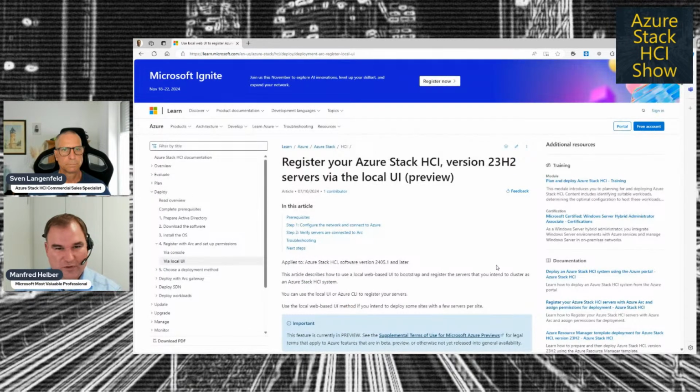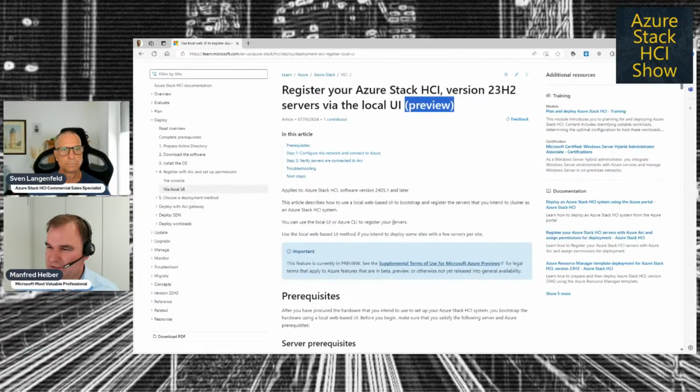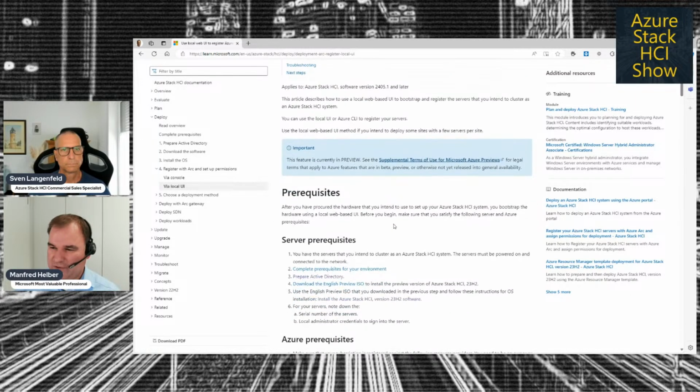So this is already documented, but it's still in preview. So for me, it worked very fine. I already did several deployments with this local UI because it saves so much time. But it's your decision if you do it in the field or not.